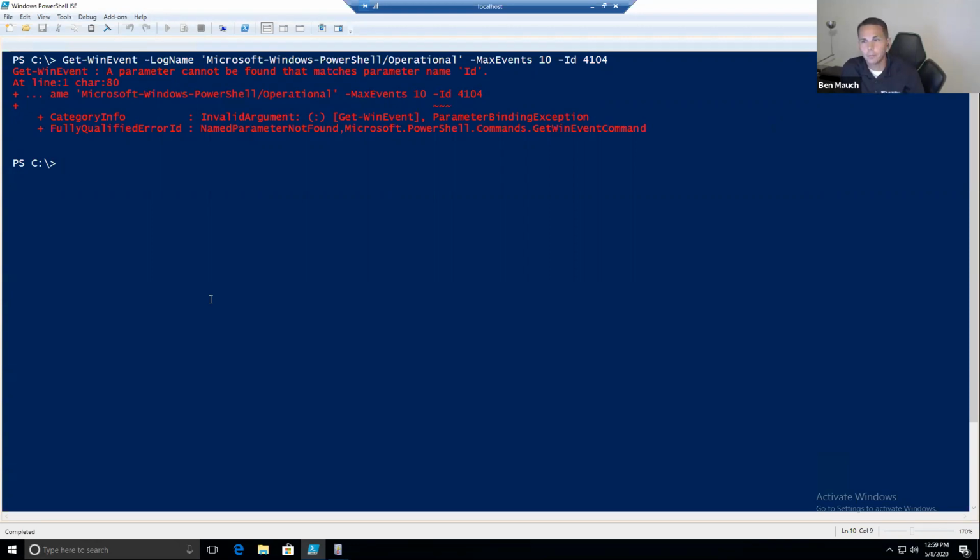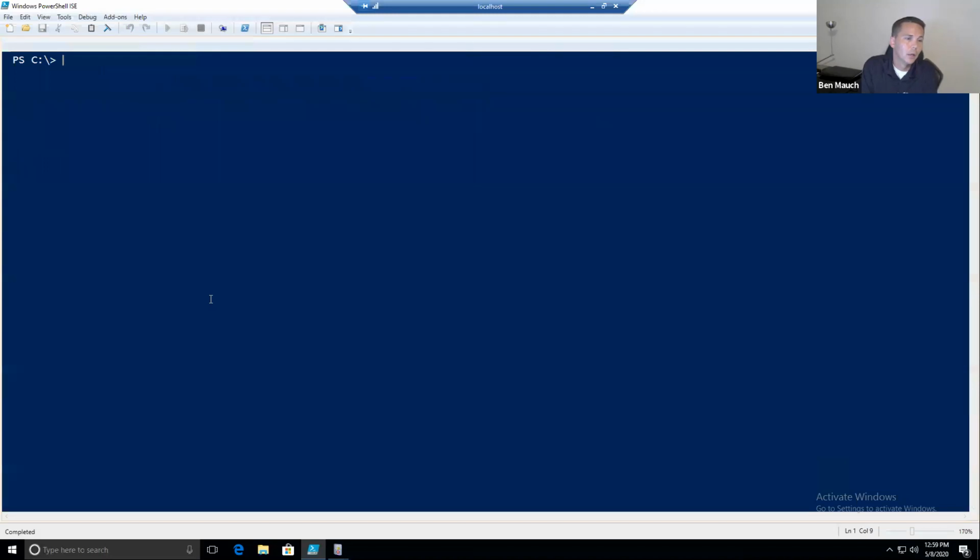That's why they created what's called a filter hash table. A filter hash table is basically just a way for you to specify criteria based off of the fields that are returned. And it's actually really neat. It allows you to do some searching and whatnot. So I'm going to show you how to use that, because that'll make your life a little bit easier.